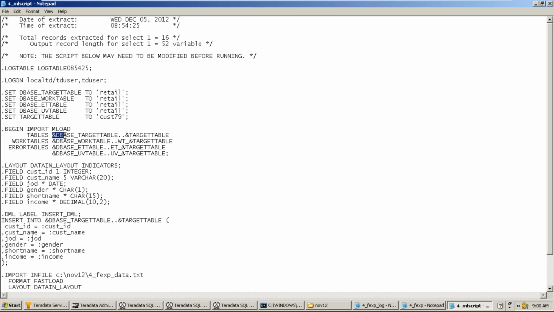Here, what is this? Ampersand dbase underscore target table, which is the variable declared here. Dbase target table is retail. Right? So ampersand of dbase target table represents retail, and then ampersand target table here is the target table. So retail dot cust79.